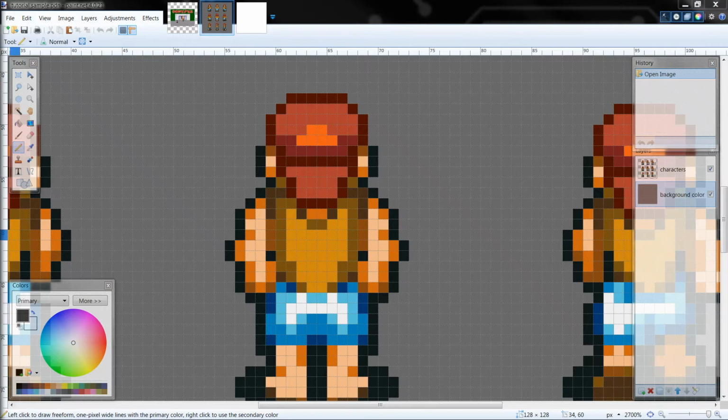Alright, next up, let's take a look at some of the default settings that the program uses. So let's just disable this pixel grid. Okay, and we'll go into the settings right here.